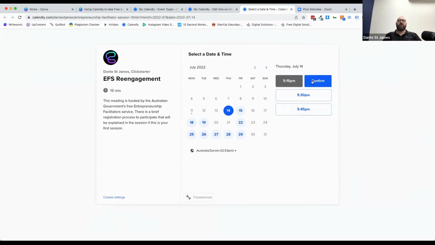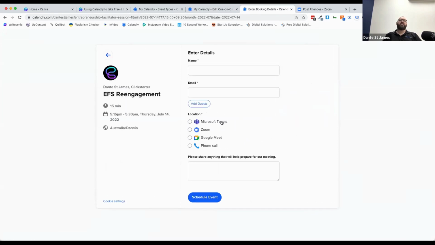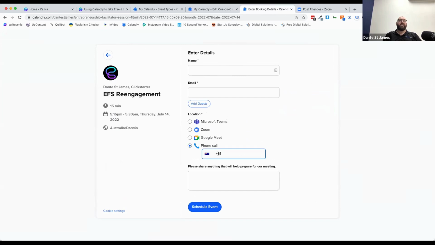And if I choose one and confirm it, it's now giving me those extra options of a Google Meet and a phone call as well. Enter my name, enter my email. And if I really wanted, I could ask for their phone number in there as well. If they want to have a phone call, it says, here's the number that you need to call. And I've also got the "please share anything that will help prepare for our meeting" as a default.